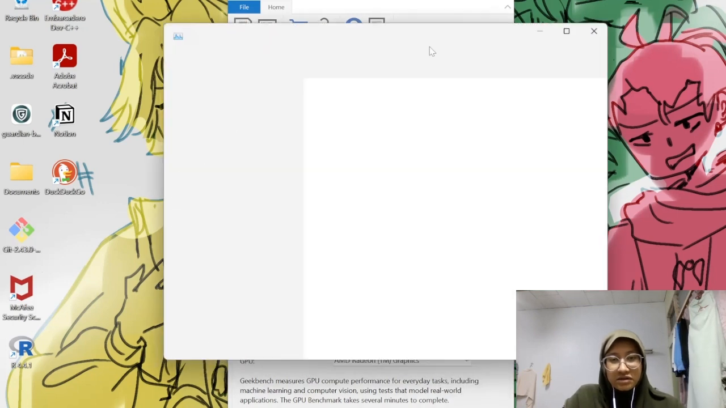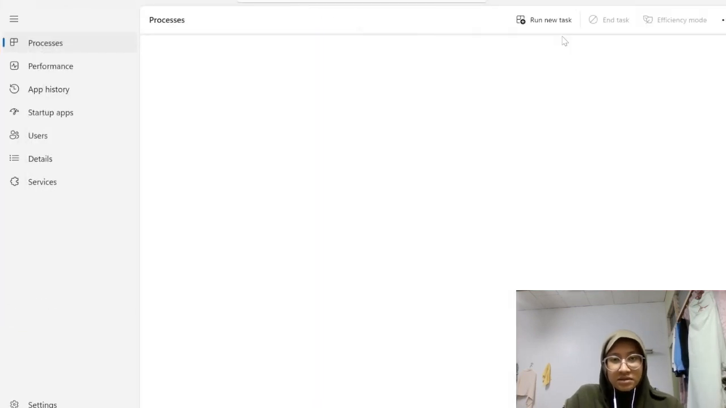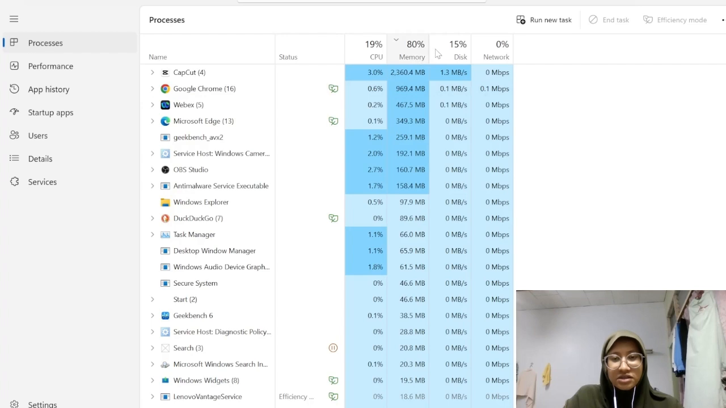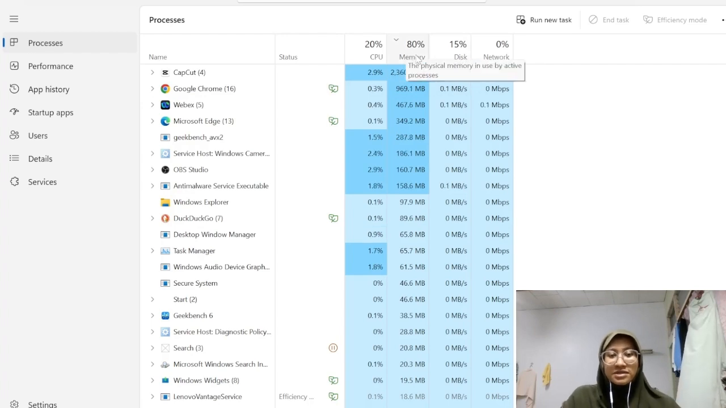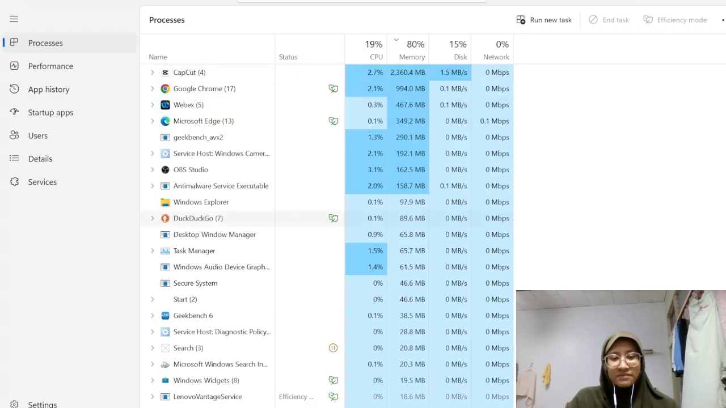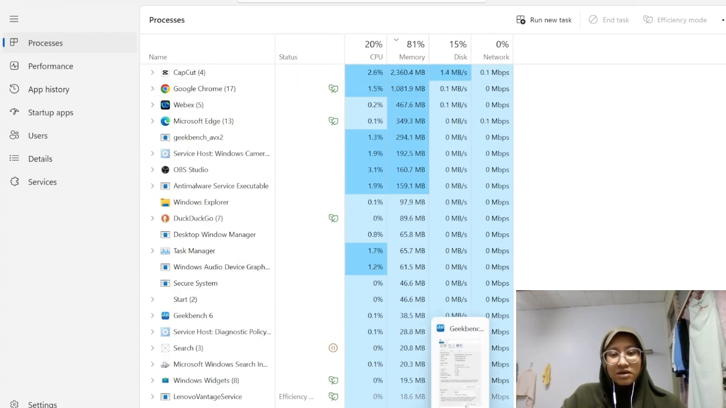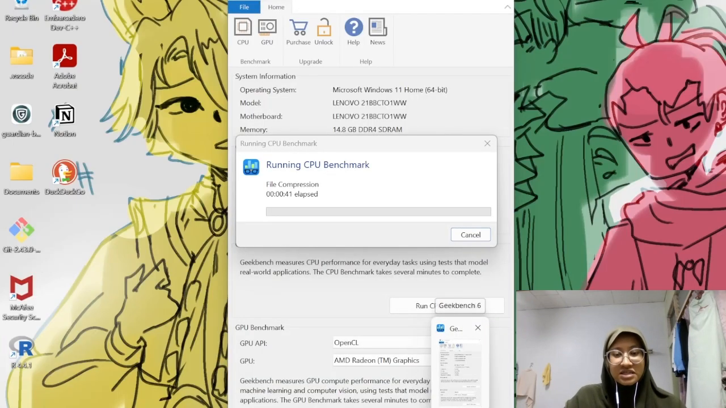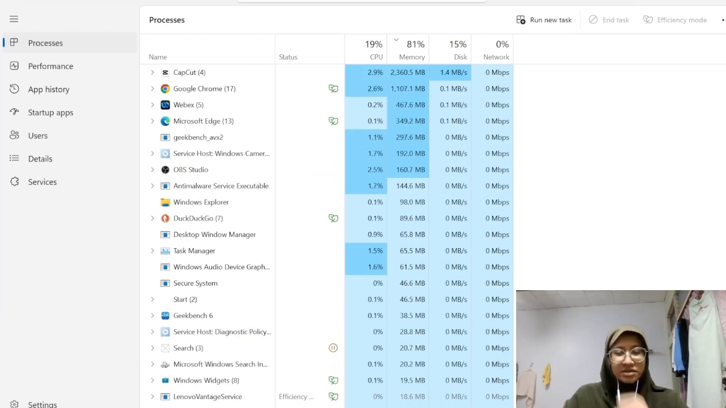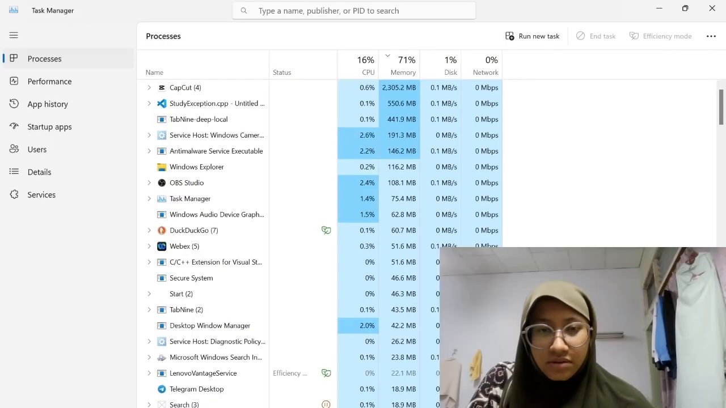Okay, so while we wait, we can open Task Manager. My memory is currently in the range of heavy load. The memory is at 80% because I opened many applications, CapCut, WebEx, and especially Geekbench, which contributes to the memory. So right now it's under heavy load until we finish the Geekbench stress test. We will do the middle load and also the low load.